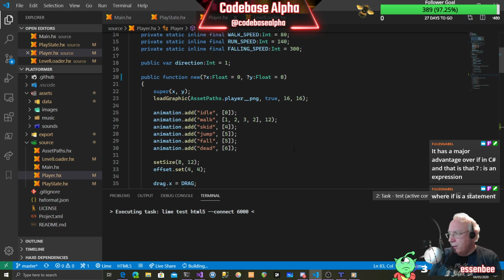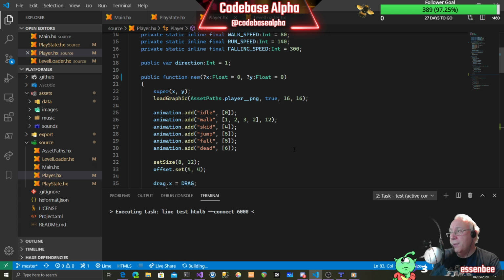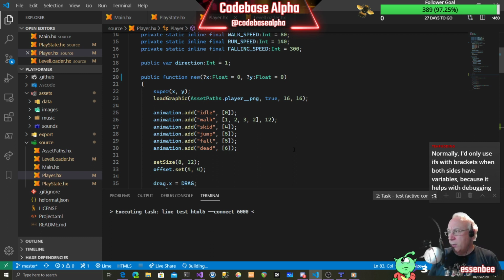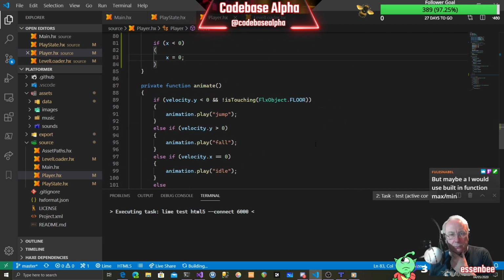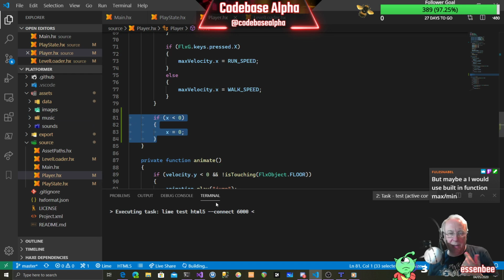You're okay with ternary expressions personally, but it's a divisive topic. It is. Yeah, I mean, I would use it, no doubt about it. As you say, in Haxe it is an expression, not a statement. It's not a ternary statement; it's a ternary expression. So we are setting the value of x with a conditional expression, I guess we might call it rather than a ternary. You normally only use it if it's in brackets and both sides have variables, because it helps with debugging. It's just a concise way of saying exactly that. But we're going to leave it in that form basically.